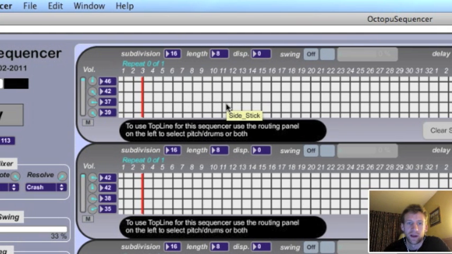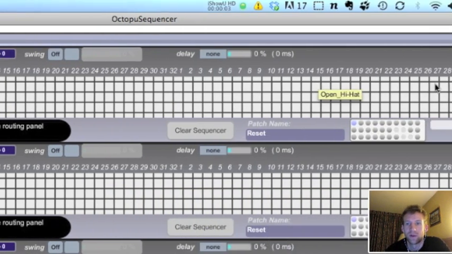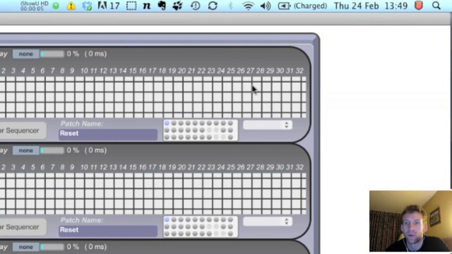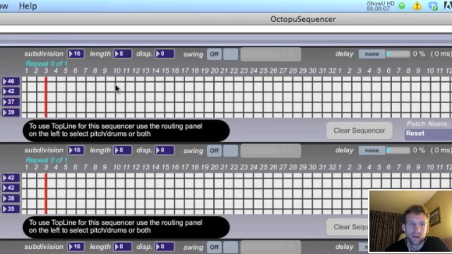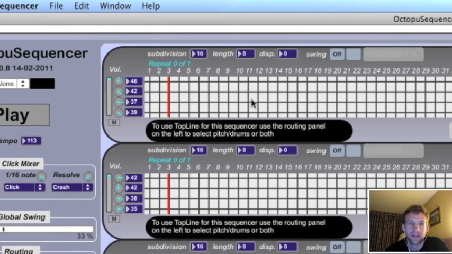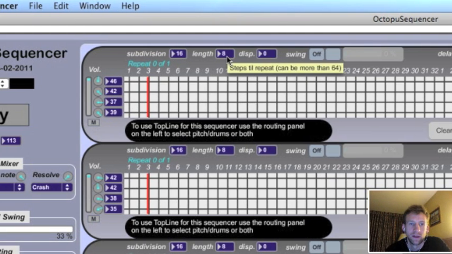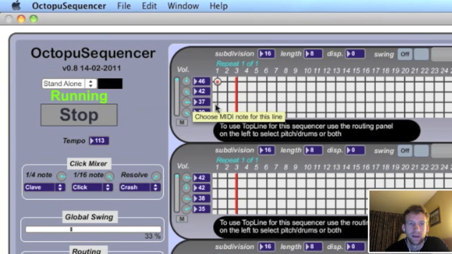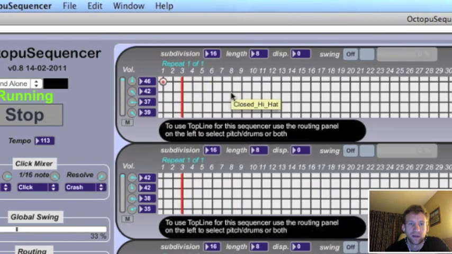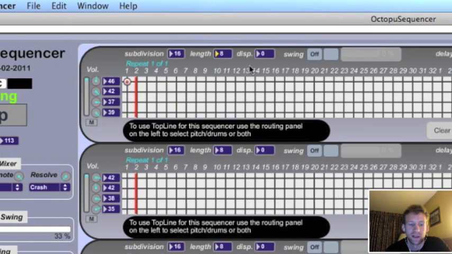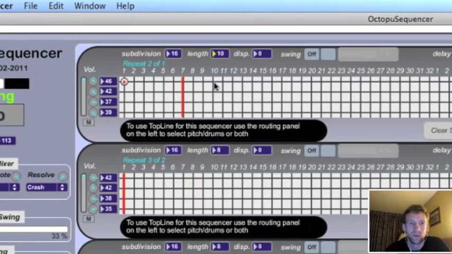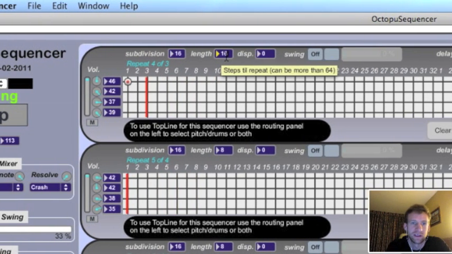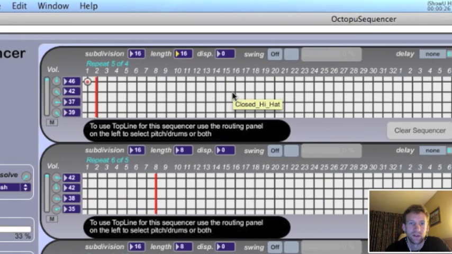Each step sequencer has a potential 64 steps available. Most of the time you probably won't want to use all of these. You can change the length of the repeat using the length field. So this is set to 8 at the moment. So if I click play, this repeats after 8 steps. If I change the length to 10, it'll repeat after 10 steps. If I change it to 16, it will repeat after 16 steps.